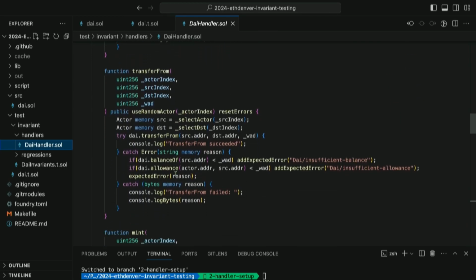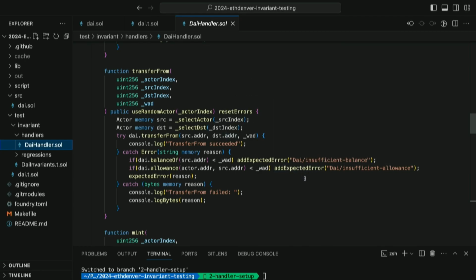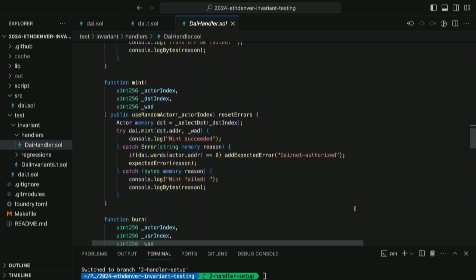Here we go. The rest of our external functions for the die contract, fairly straightforward, kind of repeating the same pattern. We're selecting random actors, random sources in the case of a transfer from or an approval, and a random amount and a random destination. You can see here we start adding additional errors. So in a transfer from, you need an approval. If you don't have the sufficient approval, we want to catch that error and allow it because we know that you're not supposed to be doing what you're doing. It's not an error in the function.